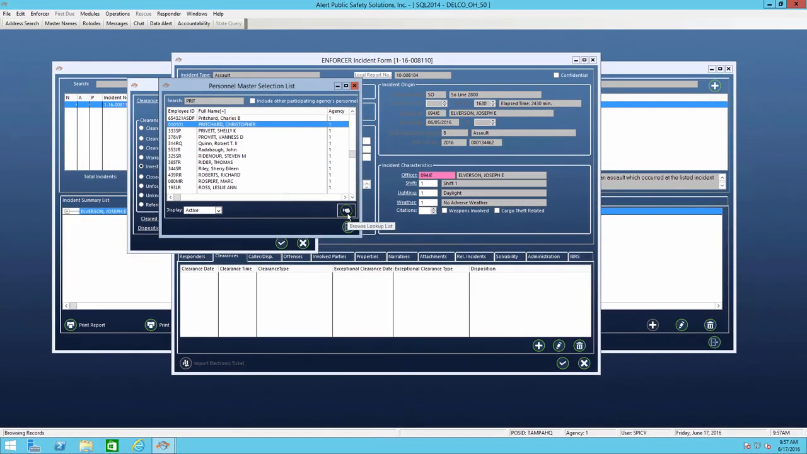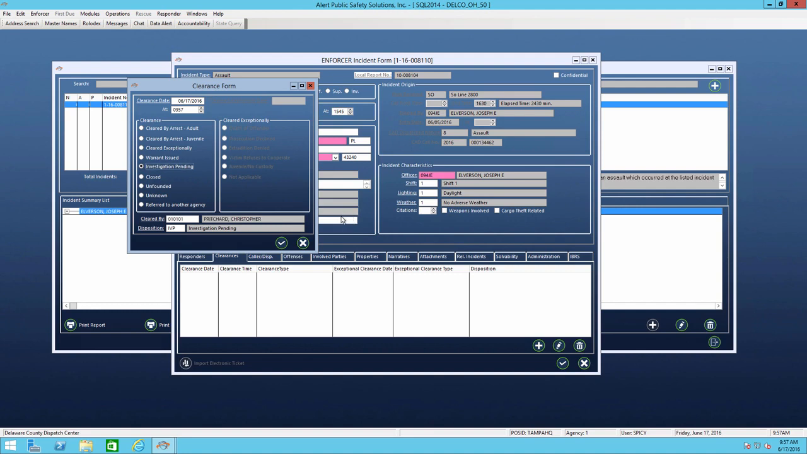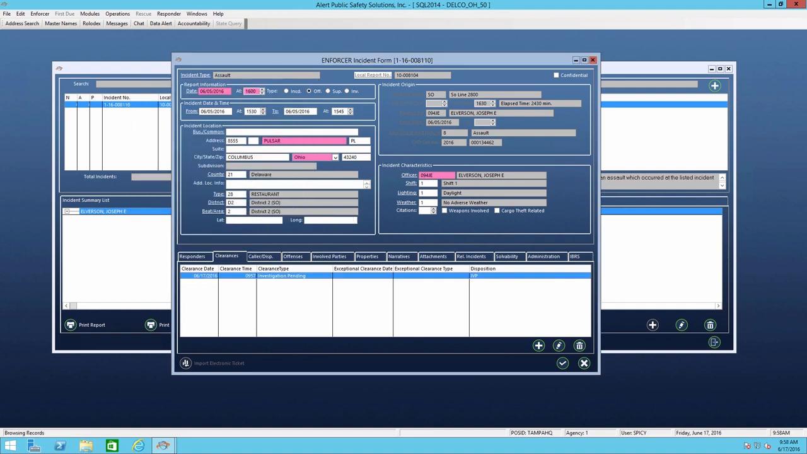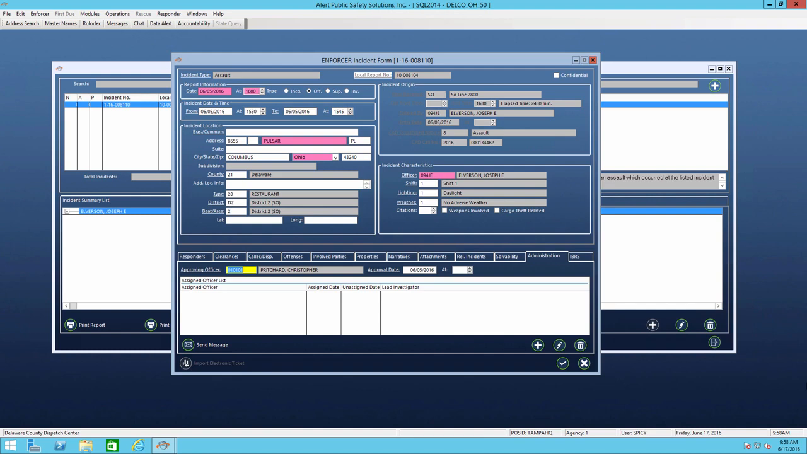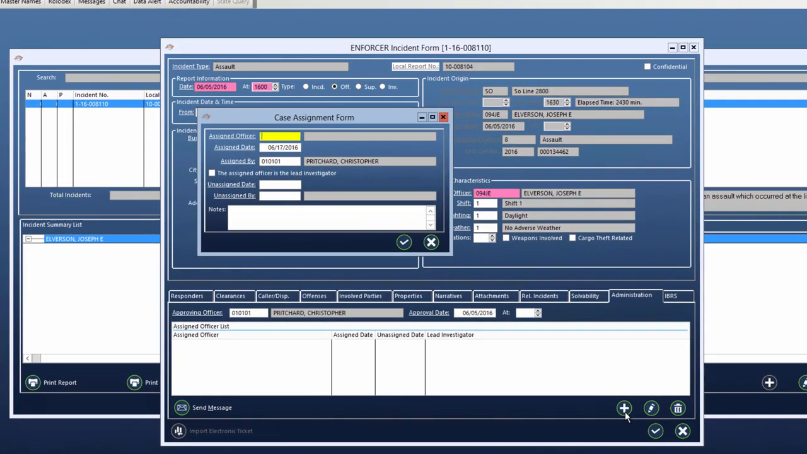Everything in this system is security related, so if there is some reason you don't want people to be able to add their own clearances or make the clearances, you can restrict that. The same thing goes with the administration tab here, where we're going to go and assign an officer. In order to assign someone, we're going to click the Insert button, and then we'll add the information here.